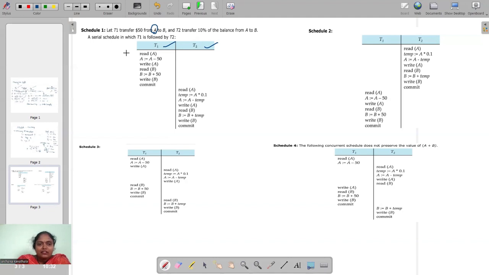Now, when we start this series of schedule, T1 at step 1 is reading the value of A. Assume that A has 100 earlier, so it will get 100 here. Now, A is deducting, so it gets 50 here. Now we are updating that, so A will have 50 here.